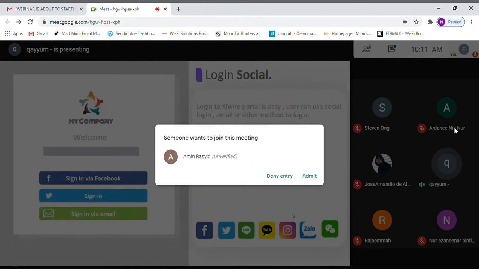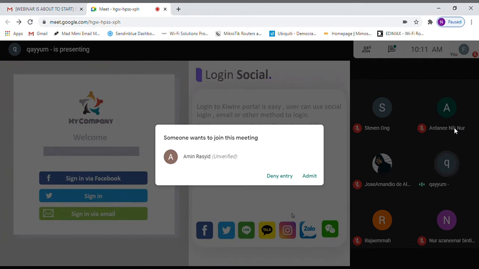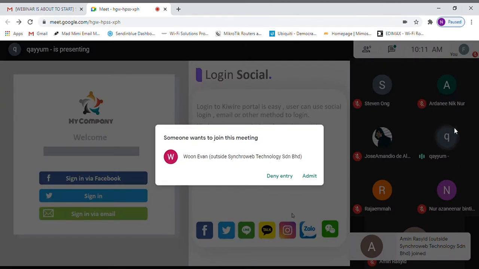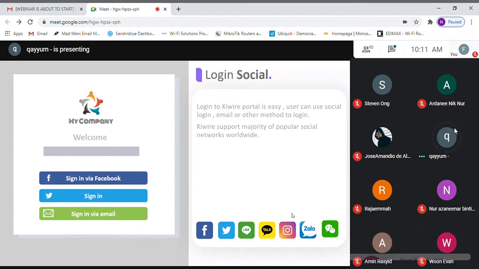And then, yes, this is the method of login that we have in Kiwire. We have various methods. The famous one that most of our customers use is where they want to log in using their social login account. Currently we support various popular social login accounts such as Facebook, Twitter, Line, TikTok, Instagram, Zalo, WeChat, and the latest one we also added is LinkedIn for users to log in.